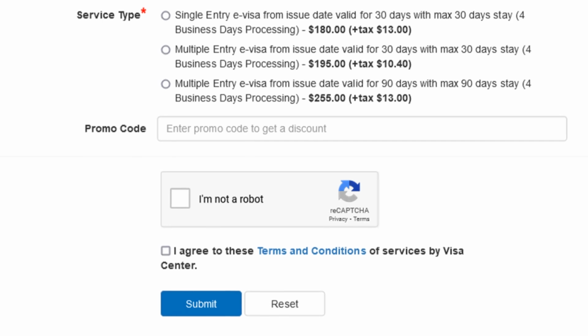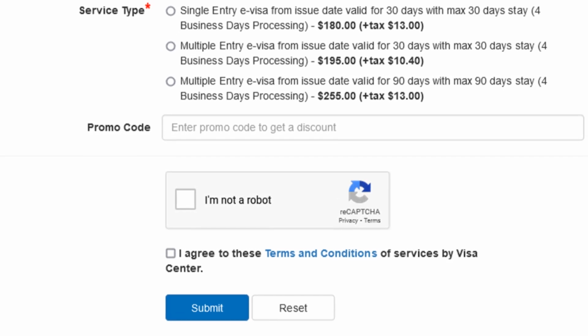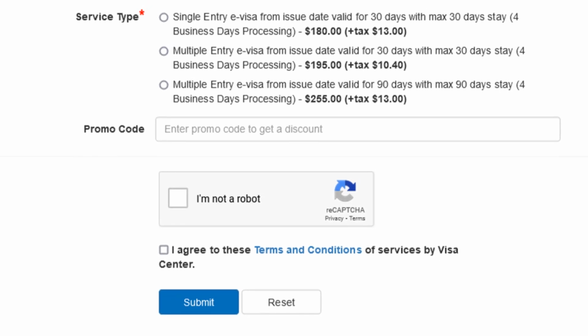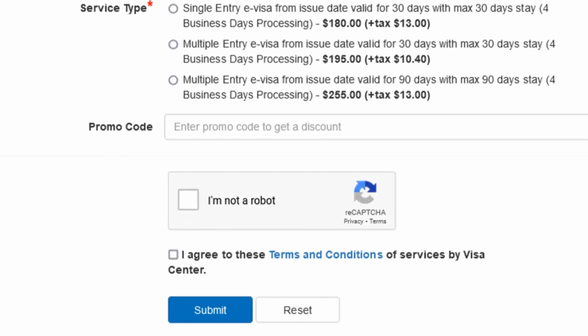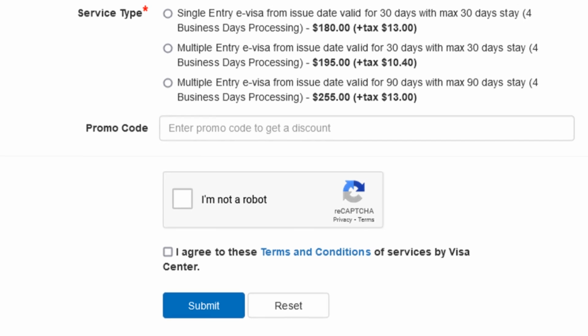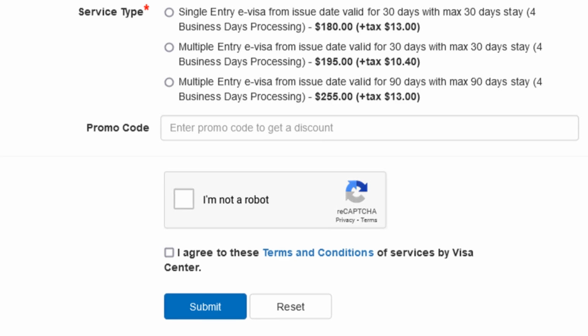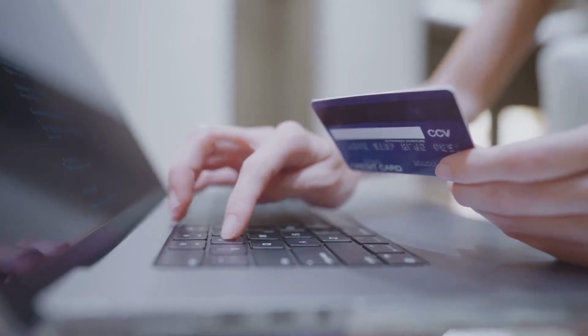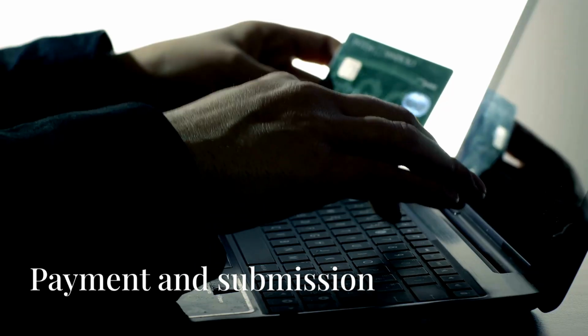Now choose the type of e-visa that suits your travel plans. There are 3 options that differ by number of entries and the length of visa validity. Naturally, the more entries and the longer the validity, the higher the fee. These fees cover both the consular and handling charges.